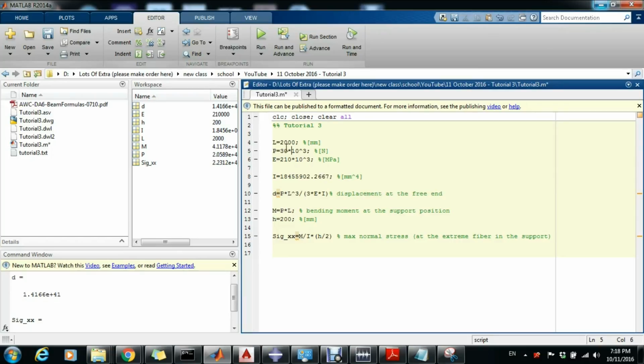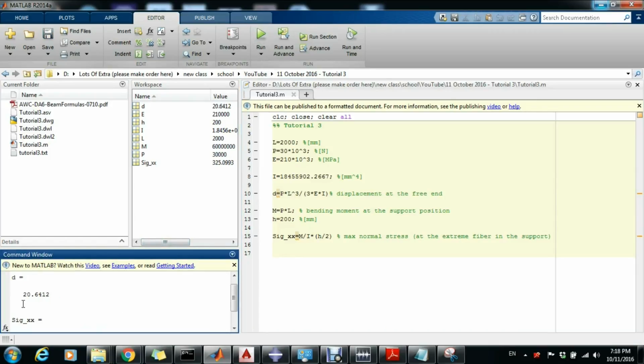Yes, and this is because here, instead of multiplied, we had before 30 to the power 1000, so that's quite big. So here, of course, it needs to be multiplied, and we run it again. And we have this value for the displacement, 20.6 millimeters, and the normal stress in the cross section at the support and the extreme fiber, 325 megapascals.